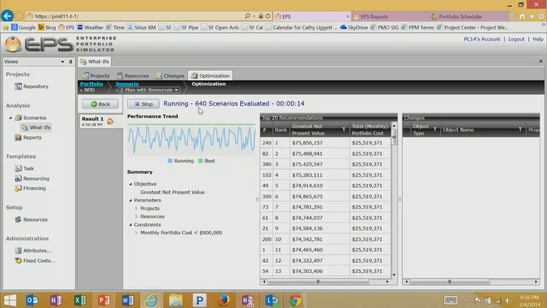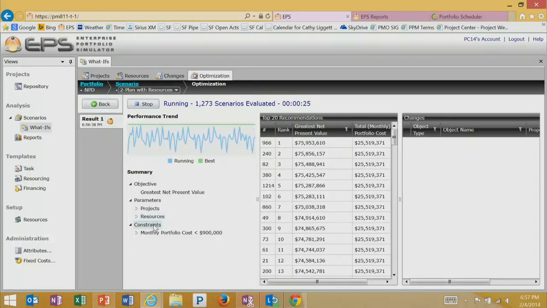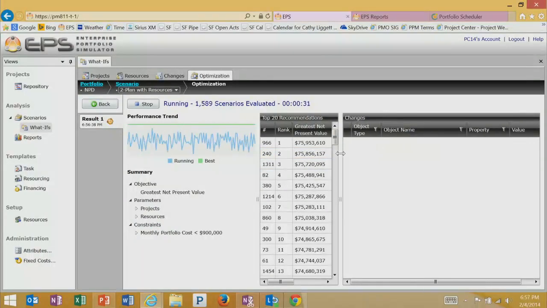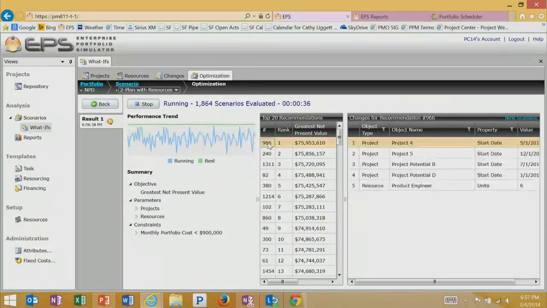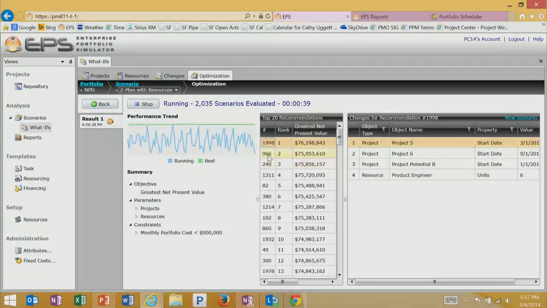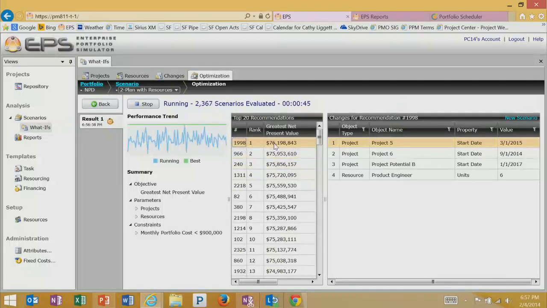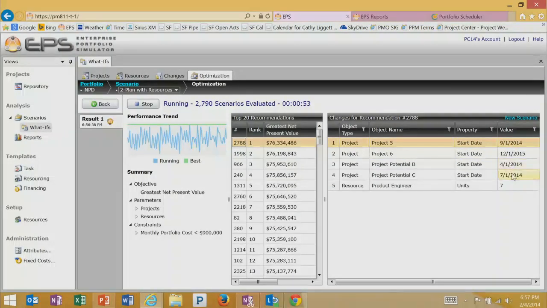Right now, it's ran 512,700 scenarios. And it's honoring your objective. It's honoring the parameters you gave it for project and resources and staying within your constraint. Okay, and let me drag this over and give it a little bit more real estate. So right now, it's chosen scenario 966 as the highest. Oh, now it just changed to 1998. And what it's saying is, of those 10 projects, it's recommending that you delay the start of those 3 projects. Oh, now it just changed again.